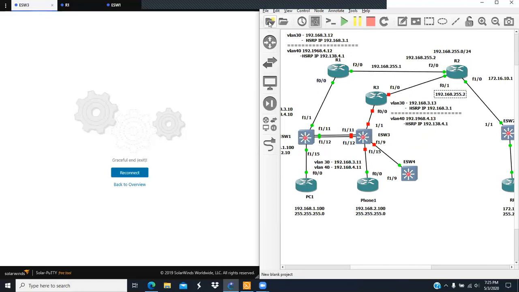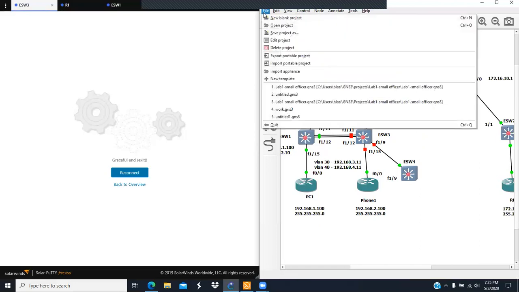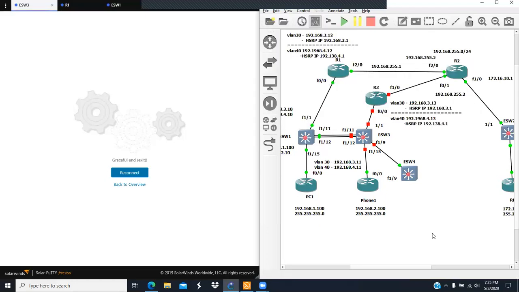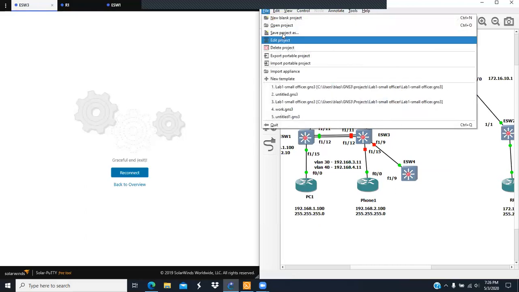So we save the topology first. Where is the save option here? Should be in File. Oh, Save project. Maybe you save later once we finish, but just hit Save As, it's okay. Let me see. Let's try.